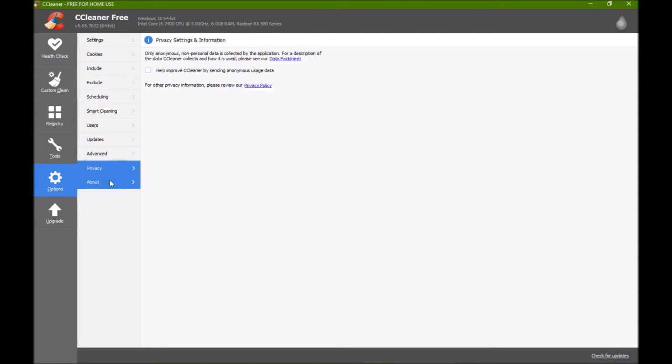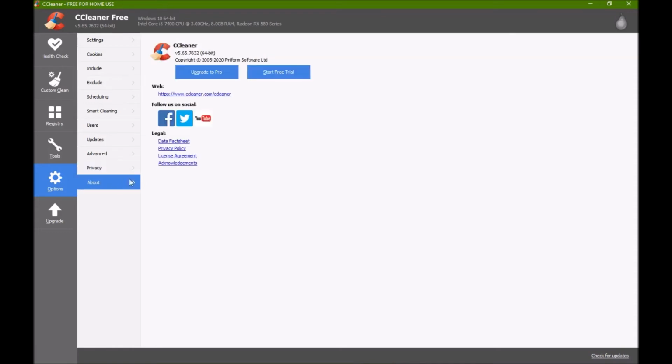And a privacy statement here. I would recommend checking this box and not sending anonymous usage data. And just some basic information about the program and its website.